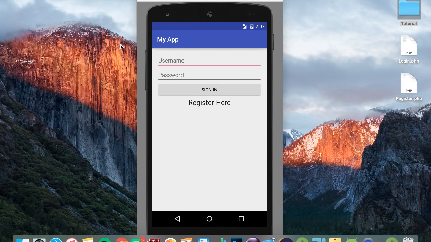I've already made a tutorial like this before, but I was using the Apache library, which is now deprecated, which means it's no longer in use by Android. But the good thing is, it's been replaced by Volley, which I think is a lot better than the Apache library. So I'll be showing you guys how to use Volley to make the login and register app.